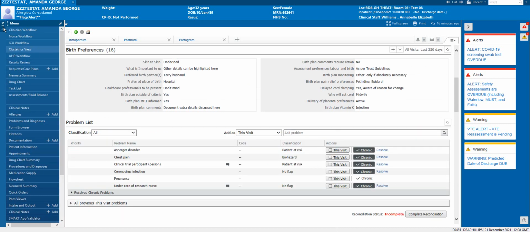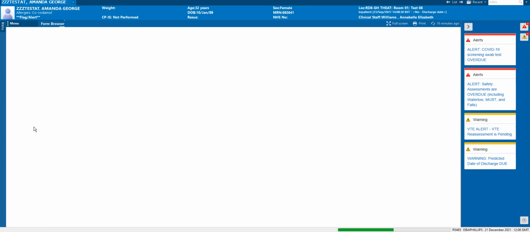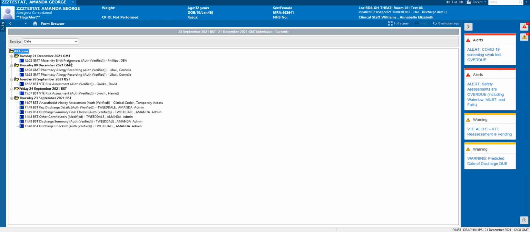The form itself will be stored in Form Browser, so if you need to amend anything, you can simply find it there. Just with any other form, double-clicking to open it will open it in a read-only view, but a right-click will enable you to open it in a modify view.